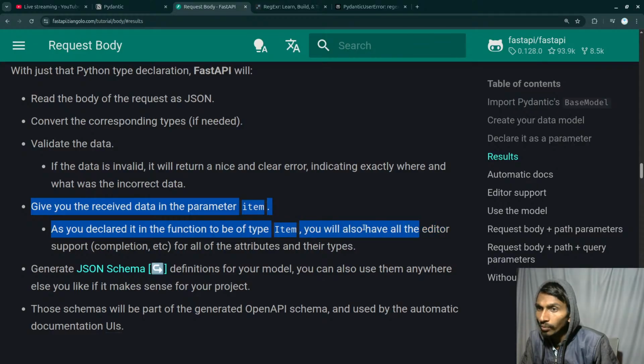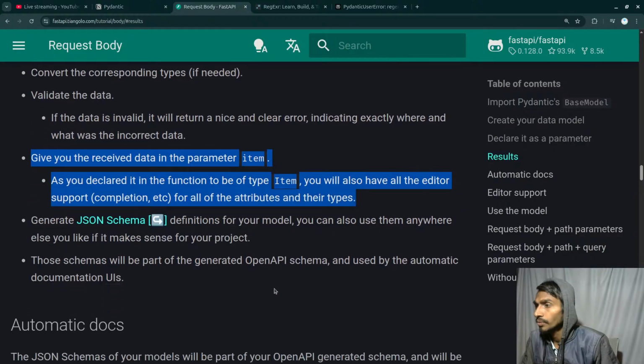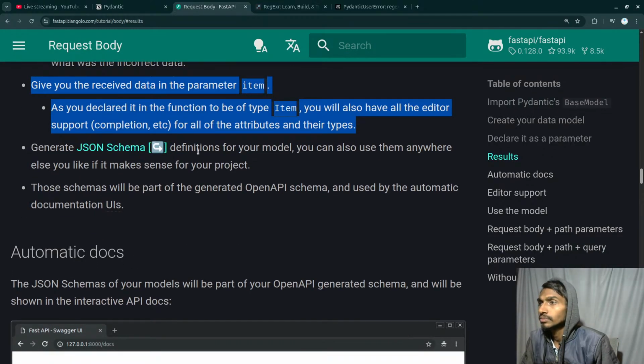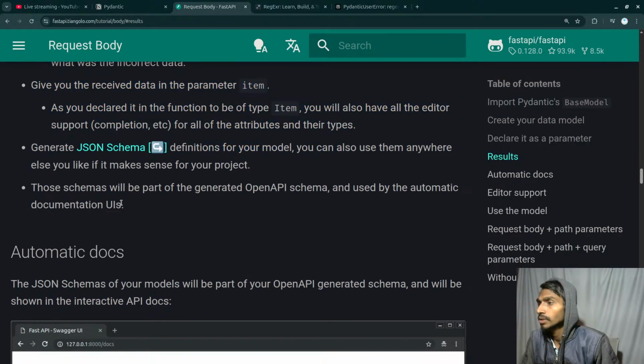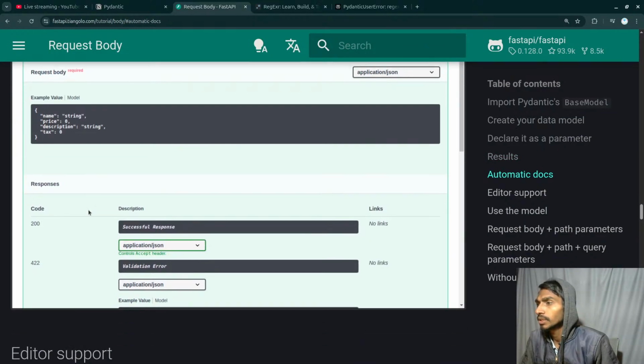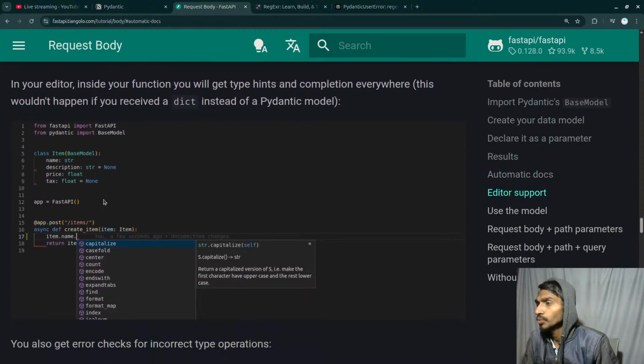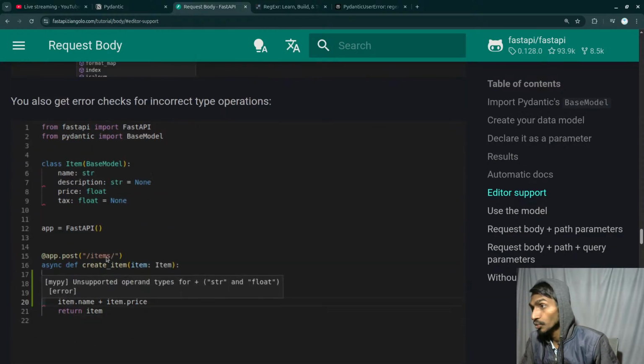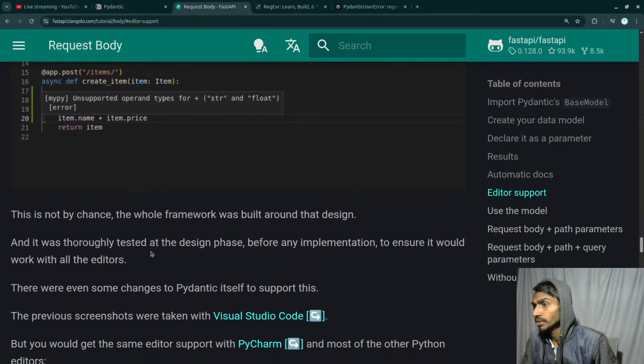You will also have all the editor support, completion, etc. The JSON schema defines your model. Okay, fine, these are just going to be extra things. Automatic docs is going to be here, I'm not even worried about that. Editor support, they are going to be giving the editor support and all. You also get the error checks and all, that's fine.